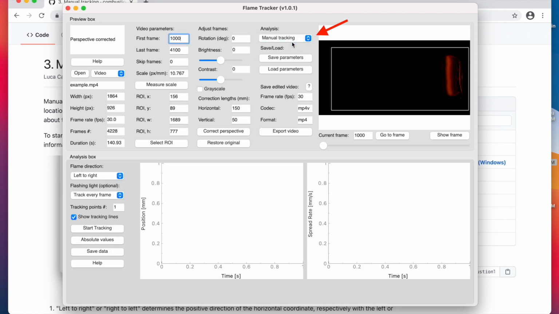The analysis box gets populated, and the first thing to check is the direction of the flame in the video. Here we are considering a flame over a cotton sample, which is spreading from right to left, so I select that option. Now we want to decide the number of points we want to track in every frame, and we can start with one for simplicity. We will see the meaning of the tracking lines in a second, so basically we're now ready for the tracking.